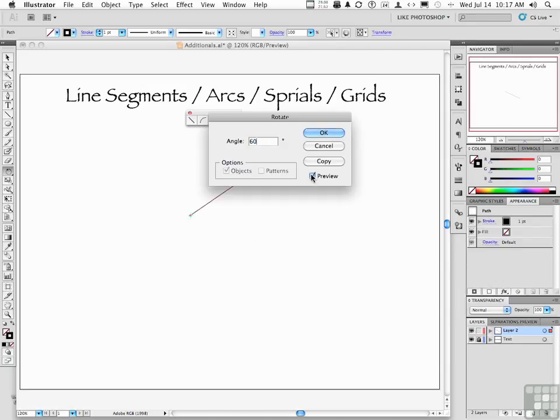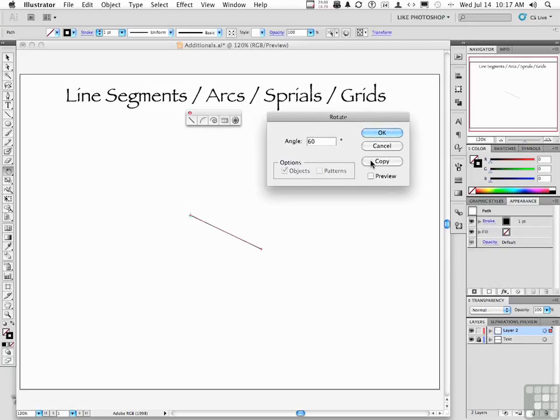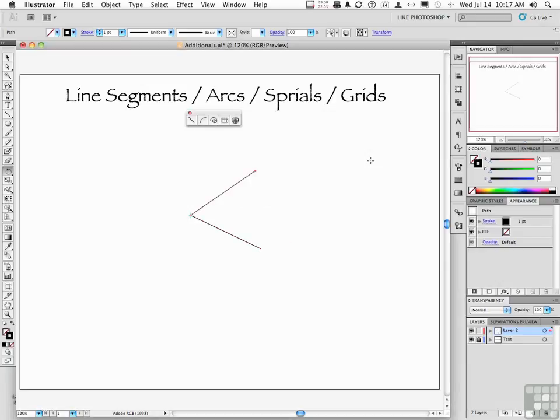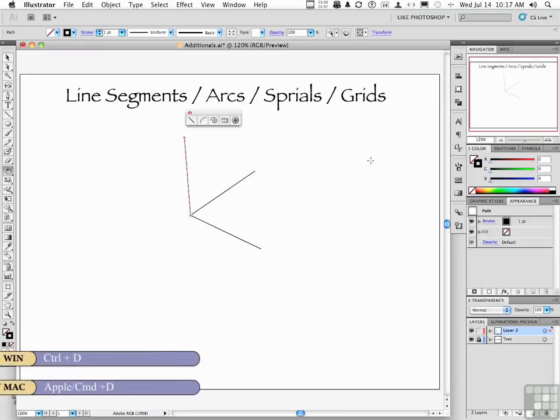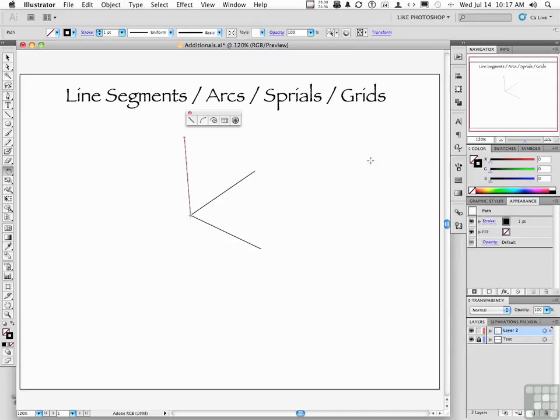Check the preview. You can see what it's doing. What you want to do next is click copy. By clicking copy, you've successfully made a copy at 60 degrees. Next step, and don't do anything else, reach over and press Control D. Now what Control D does is it duplicates the last thing you did, and the last thing you did was make a copy at 60 degrees, and the rotation is around the center. Control D, Control D, Control D. Kind of like a very thin snowflake.